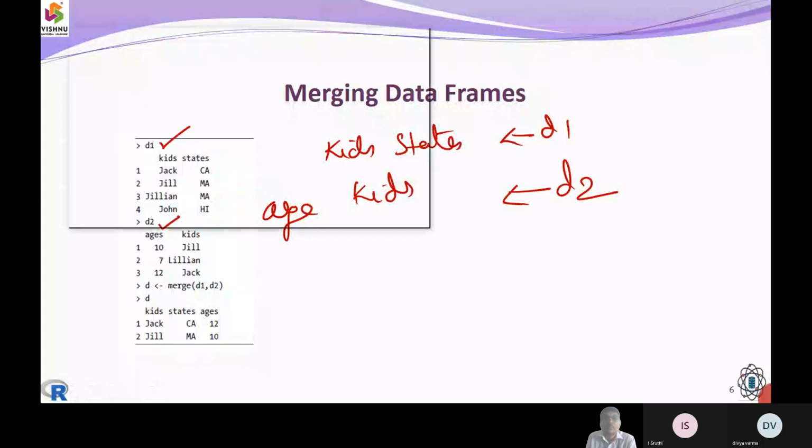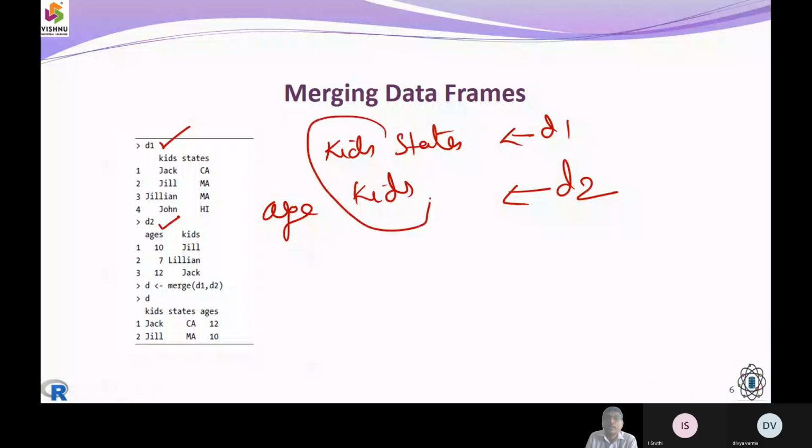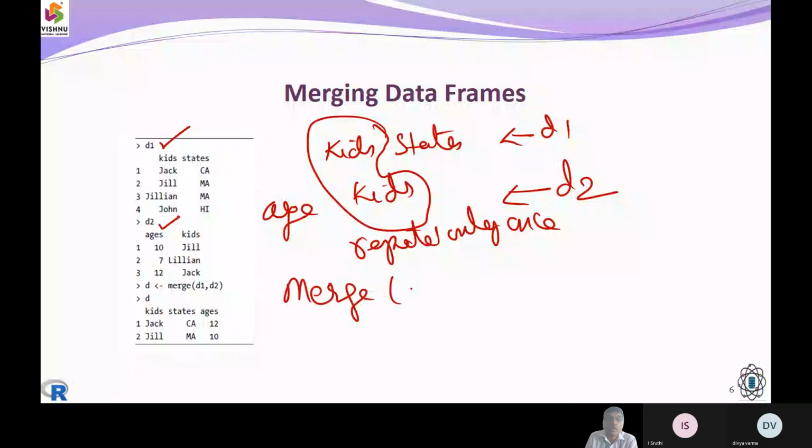The second one is going to be represented in D2. So now you can see the items here. The common element, kids, will be repeated only once. So now what we are going to use is merge of D1 comma D2.